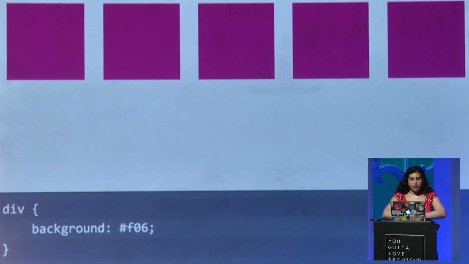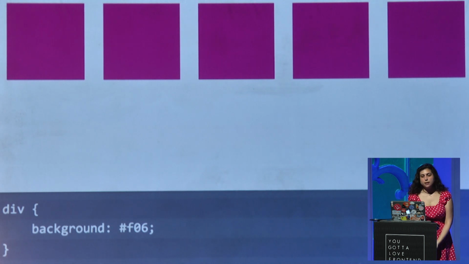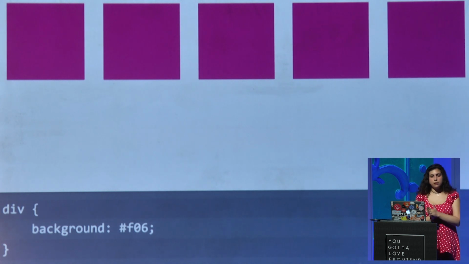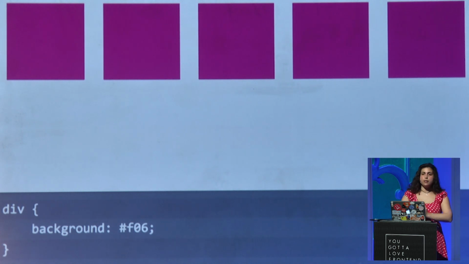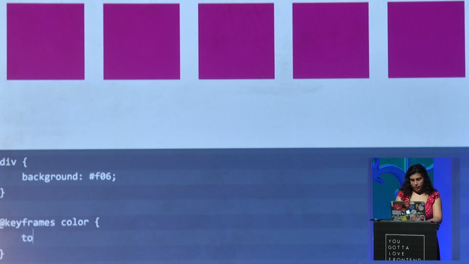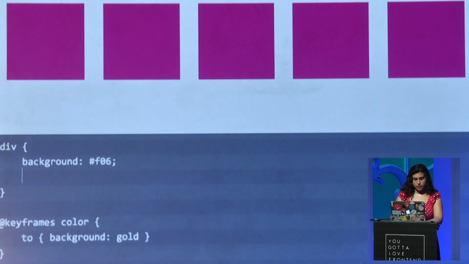I find that this is a rather common case. I have 5 divs. I want the first one to be magenta. I want the last one to be gold. And I want to be able to access the spectrum between magenta and gold. And the browser knows how to do this because I can write a keyframes animation and have it go to background gold. And I can assign it to the browser.